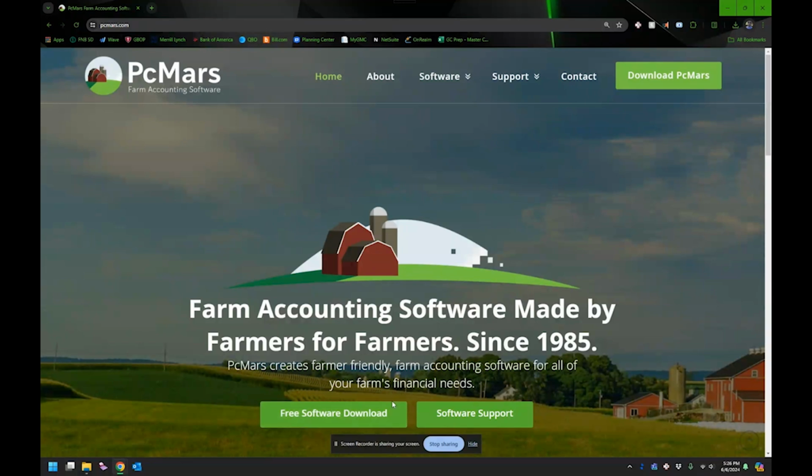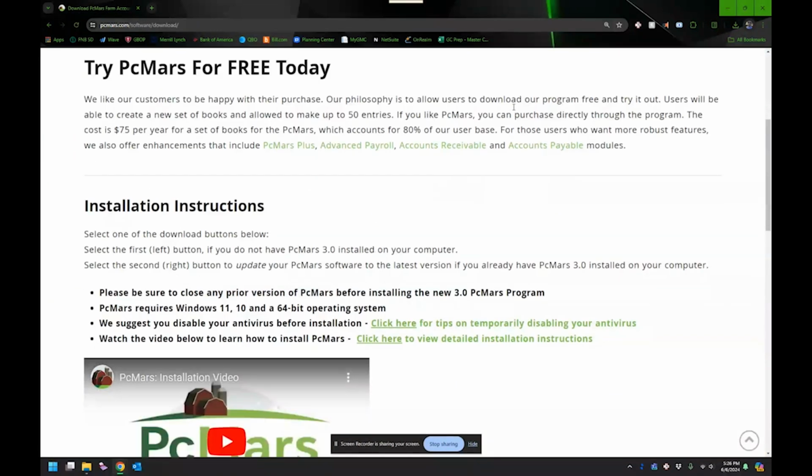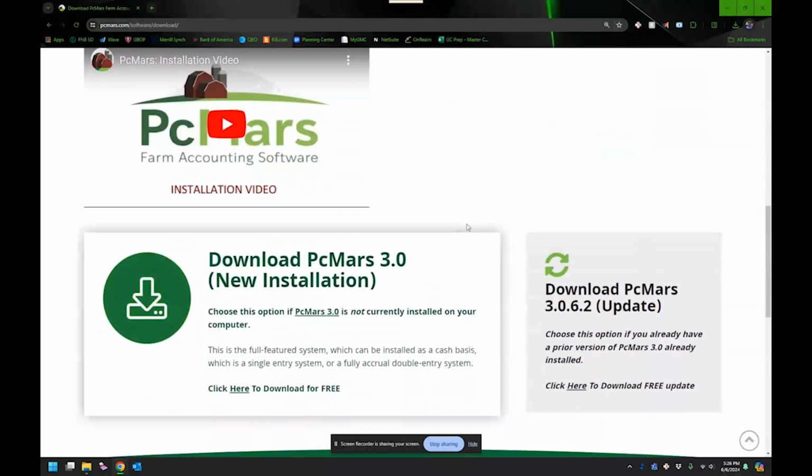So if you click on this, you will actually have to click on it. And then it says you can get a free use. They will allow up to 50 entries. So 50 transactions is what I'm guessing. And then you have to start paying for it. And it's $75 a year. There's a little add-on if you want advanced payroll. I don't know what that means. Accounts receivable, accounts payable. So all those things are nice to look into further.